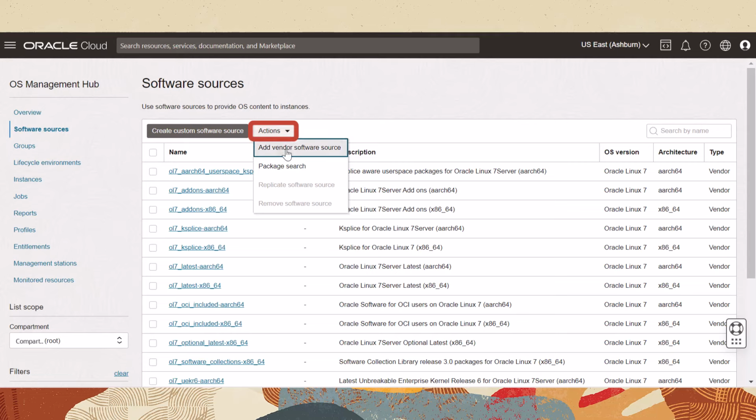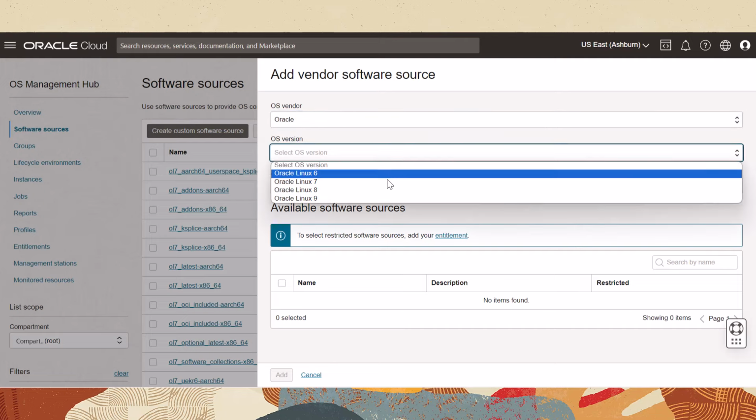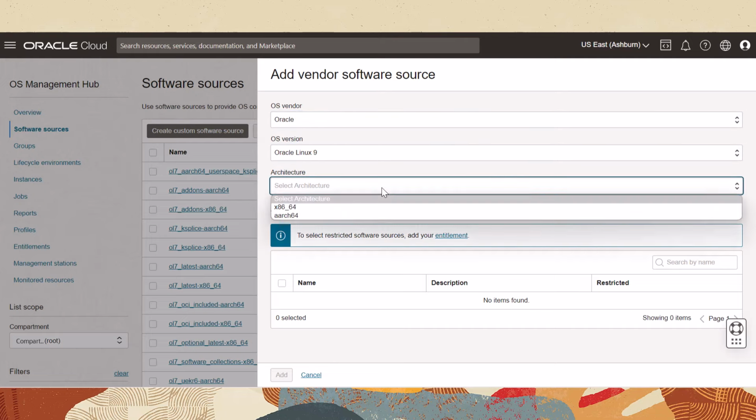Click on the Action menu and click Add Vendor Software Source. This is where we will want to add all vendor software sources that the managed instances will require. Use the OS vendor, OS version, and architecture to help filter and find all required software sources.